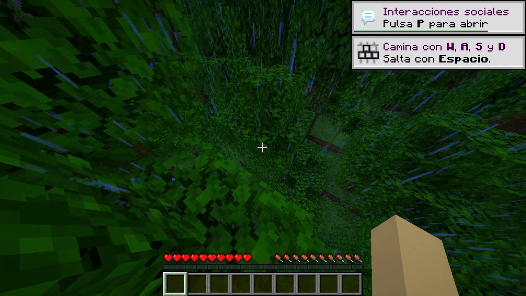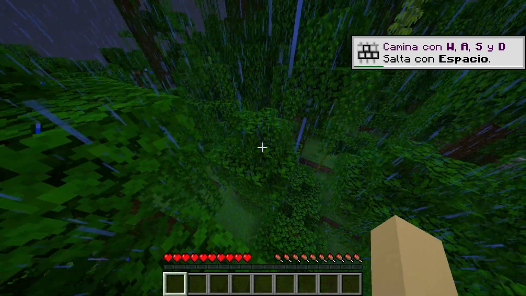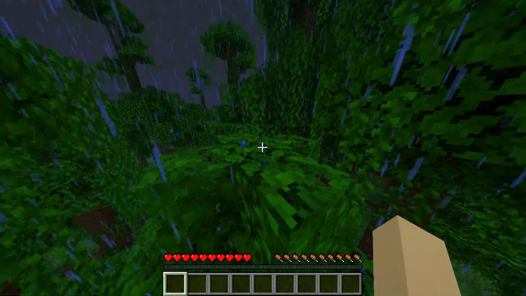Our server doesn't have a player limit, so you can invite as many people as you want. Also, the server has amazing performance without lagging.